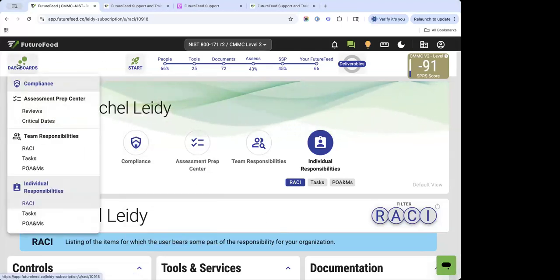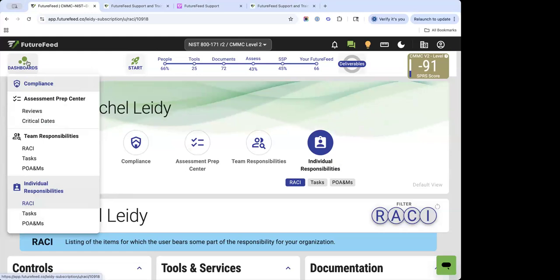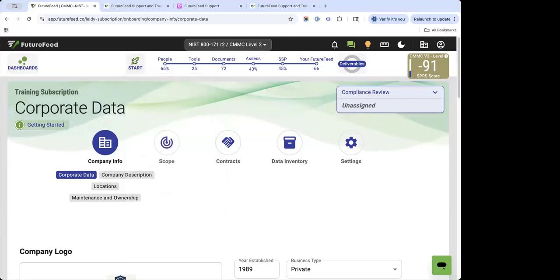All right, so that's pretty much the dashboard area. Any questions on dashboards? All right, so under start, I'm gonna skip through some of these sections. It's pretty self-explanatory. Let me know if you have any questions along the way.